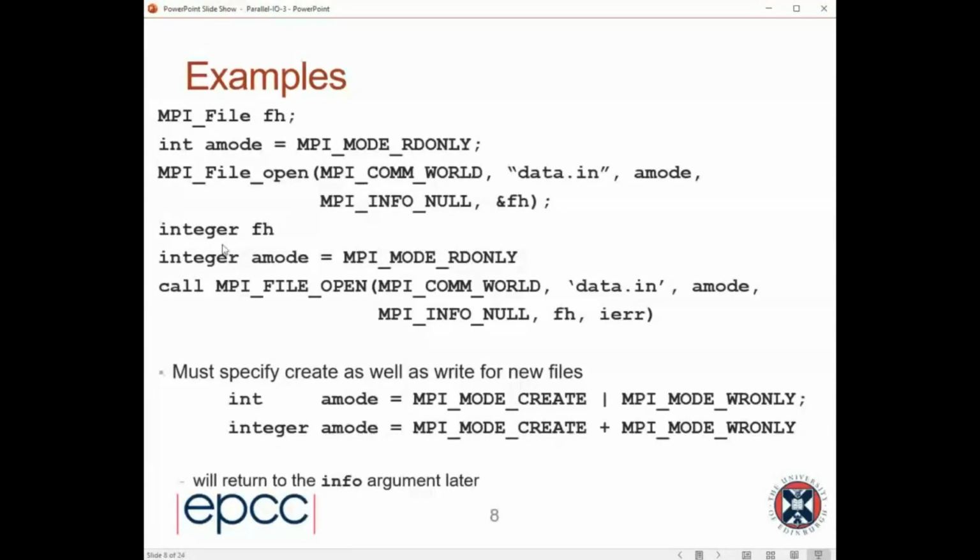So examples, and I'll do the C one here. I declare an MPI file handle, and the access mode is MPI read. I'm doing a read here, read only. MPI file open, MPI comm world, data.in, access mode is read only. I do MPI info null because I'm not passing any hints, and I get back the file handle. It's the same with Fortran, except these things are integers in the normal way.